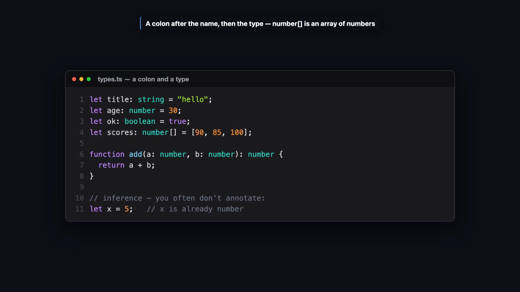When something is a list, you write the element type followed by two square brackets, number, bracket, bracket, that's an array of numbers. And on a function, you type each parameter, then put the return type after the parameter list, again after a colon. But here's the part beginners overdo.